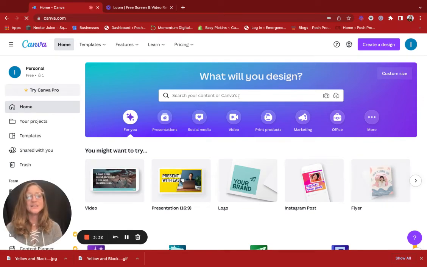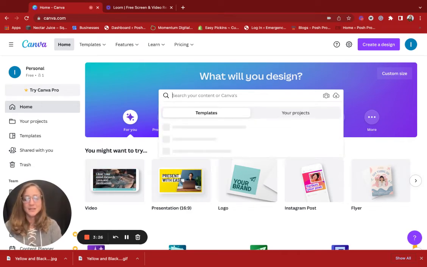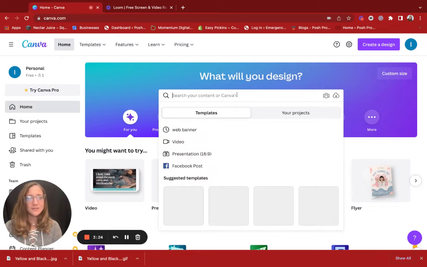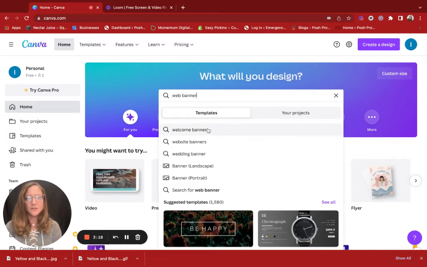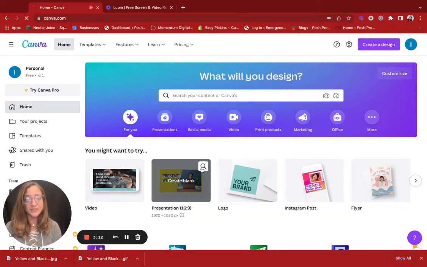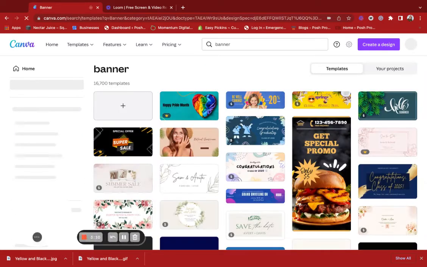From here, step number 2, let's search and select a template to edit for a free web banner. On the search bar, we're going to type in web banner. Canva is going to give us a few popular options, including some templates for banner landscape and banner portrait. We're going to select banner landscape for this example.